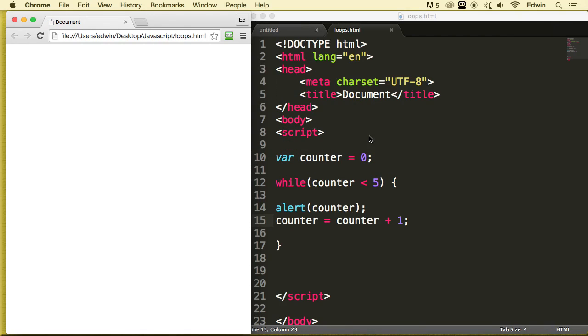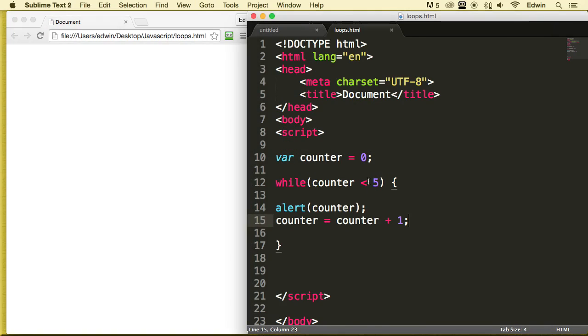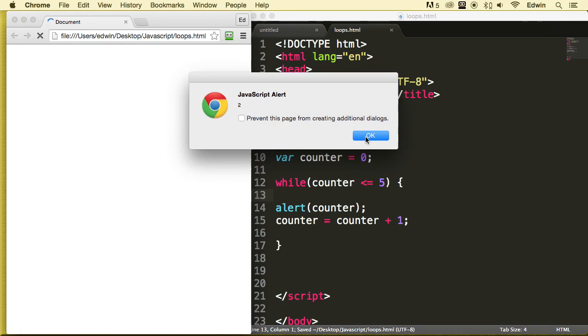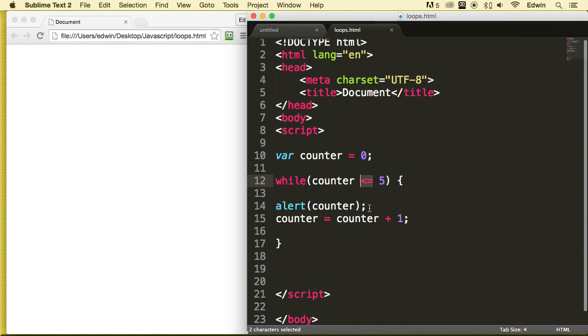Why did it stop at 4 and not 5? Well, it has to be less than 5. If it's equal to 5, it doesn't execute. All right? If you wanted your code to execute when it's equal, you have to put the equal right here. So if you save it and refresh it, you're going to see it goes to 5 now because it's less than or equal to 5. This is what that means right here.